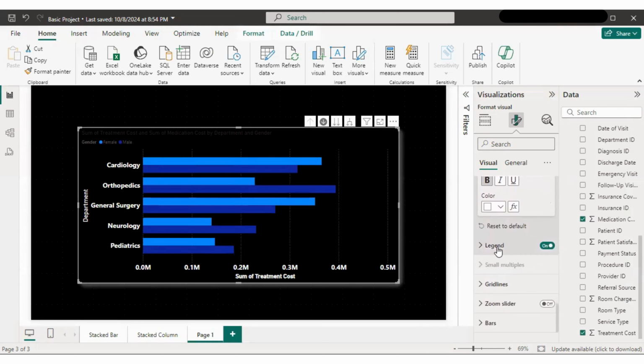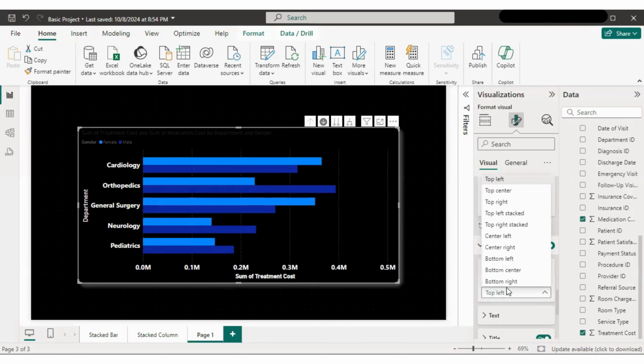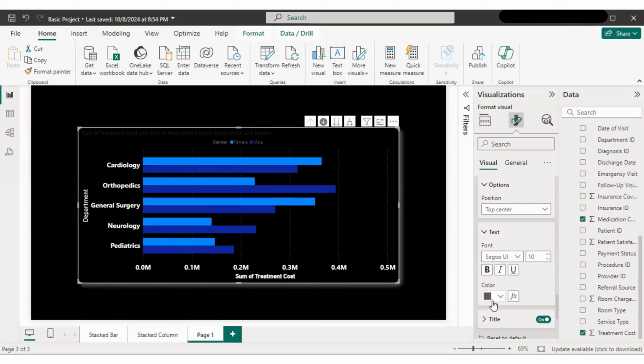Then legend. So legend means what this light blue color is showing and what this dark blue color is showing. Currently the position of legend is top and towards the left side, so we'll make it top and in the center. The text used for legend is black, so we'll make it white so that it will be visible. We'll increase the size and make it bold.